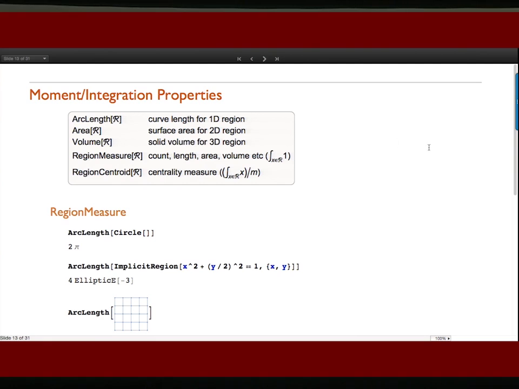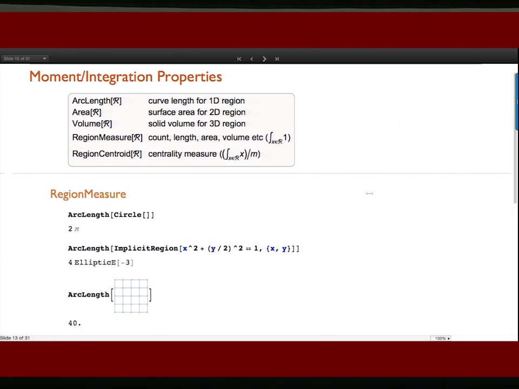Okay, so what about moment properties or integration-oriented properties? So we have special names that we all grew up with, like length, area, volume. But more generally, we have a measure function. And so the measure function will compute the generalization of volume to, first of all, points. And what the generalization there means is counts. That's the appropriate measure for 0D objects. And the generalization of volume for 4D, 5D, and so on.